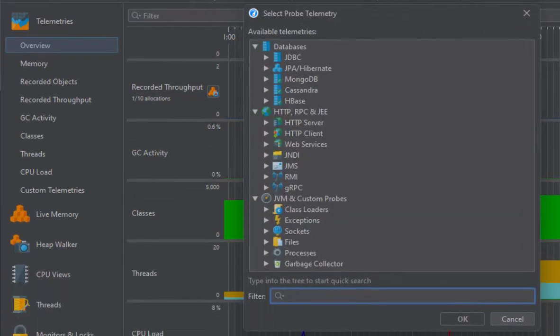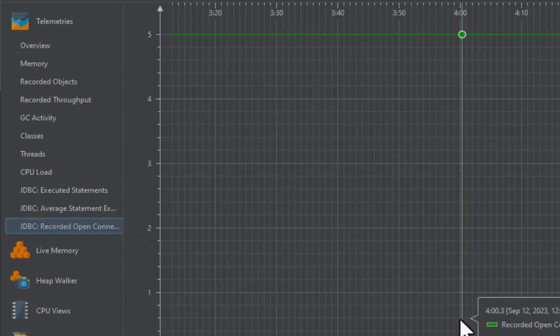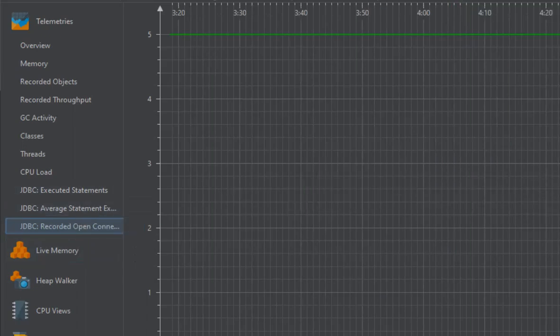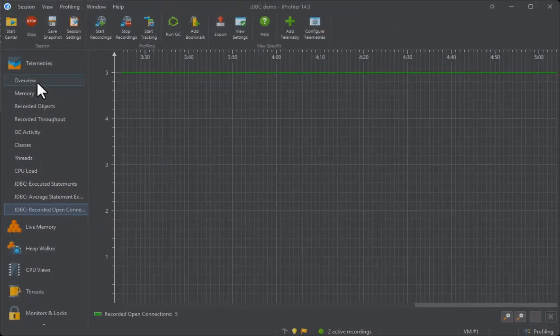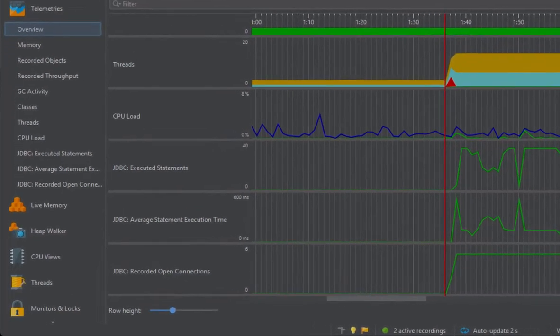In the Probe Telemetry Registry dialog, you can select one or more telemetries that should be added. Let's add all the telemetries from the JDBC probe. In the view selector, you can see the three new telemetries prefixed with JDBC. We're now in a single telemetry view. Let's go back to the overview. Now we can clearly see the correlation between the new threads and the start of the JDBC activity. To see the related telemetries close together, you can use drag and drop to reorder them accordingly.